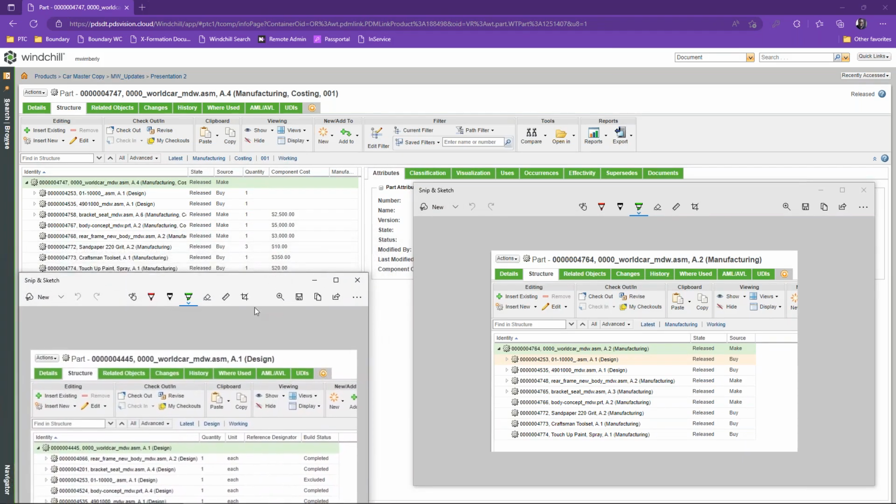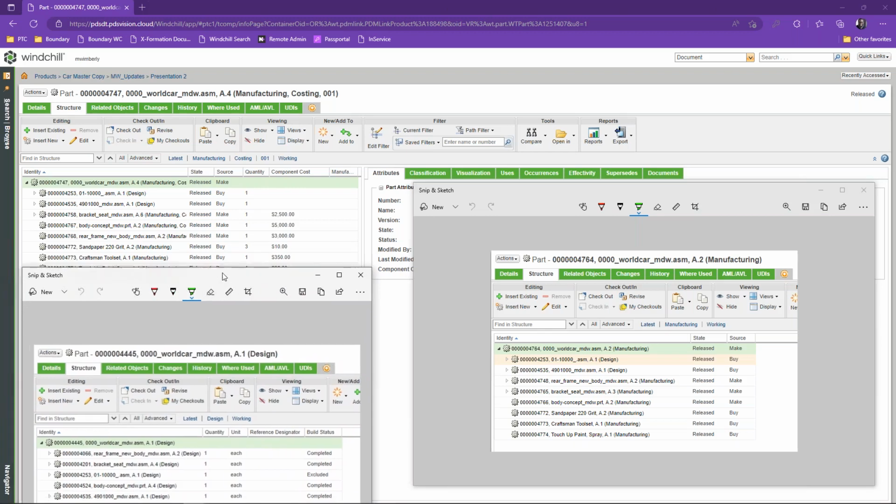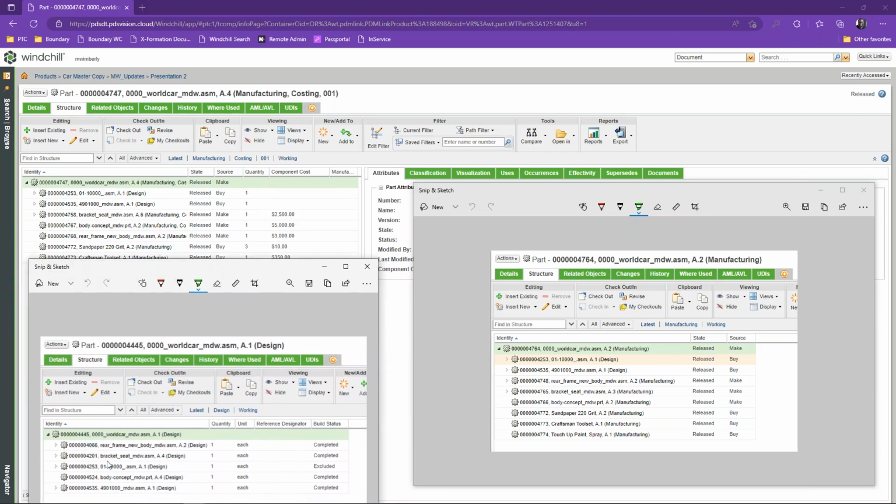Great. All right, so if we look at the design BOM, you can see it has the rear frame, the bracket, this assembly here, the body concept, and then this secondary assembly down here. So it basically has 5 subcomponents. As soon as we come over to the manufacturing, you can see it has 1, 2, 3, 4, sorry, 4. And it is an individual, sorry. You see the body concept part here, and then the additional items that are manufacturing specific.